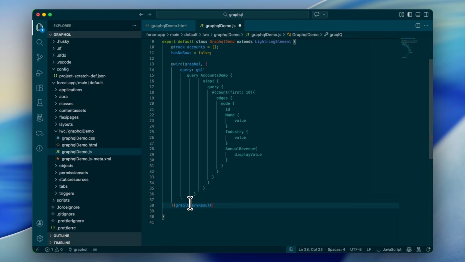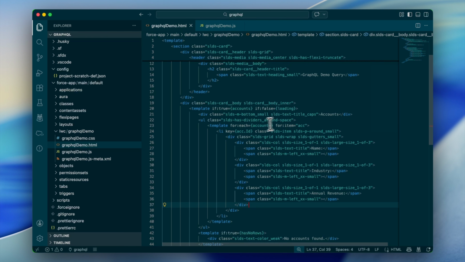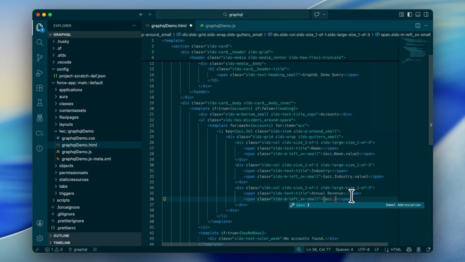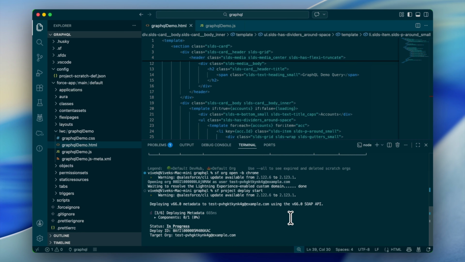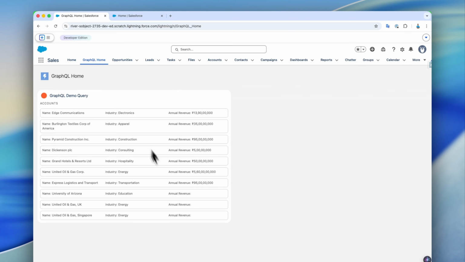Now, in the return function of the wire adapter, the data contains all the nodes of the GraphQL structure, and we have to traverse that to get only the account list. We don't need anything else. So we are doing that. Now we are going to save this, and let's move on to the HTML side. There we are going to add all our fields like name, industry, and annual revenue. You can notice in the annual revenue, I am using display value because that is what we are fetching. Let's save this and deploy this. Let's go to the org and refresh the page. And as you can see, we are getting the data.